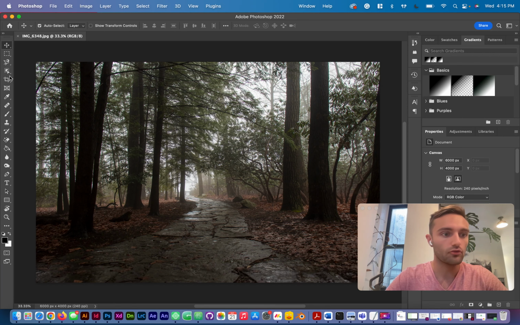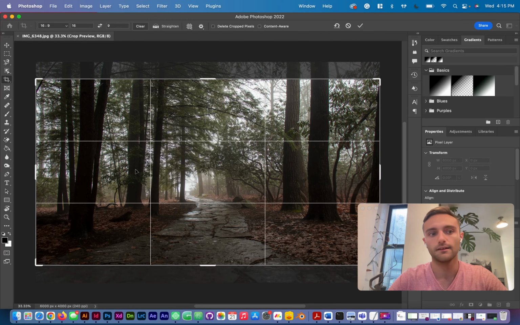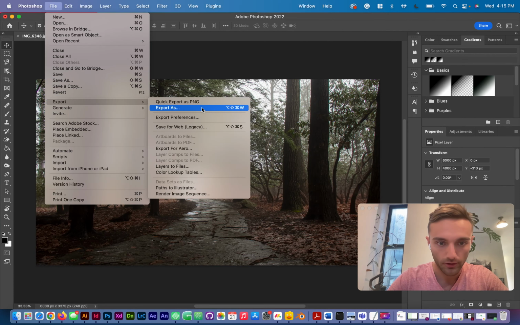And you can crop your photo however you see fit. For your website, we're going to go ahead and use a 16:9 aspect ratio, and then we're just going to go ahead and export it as.